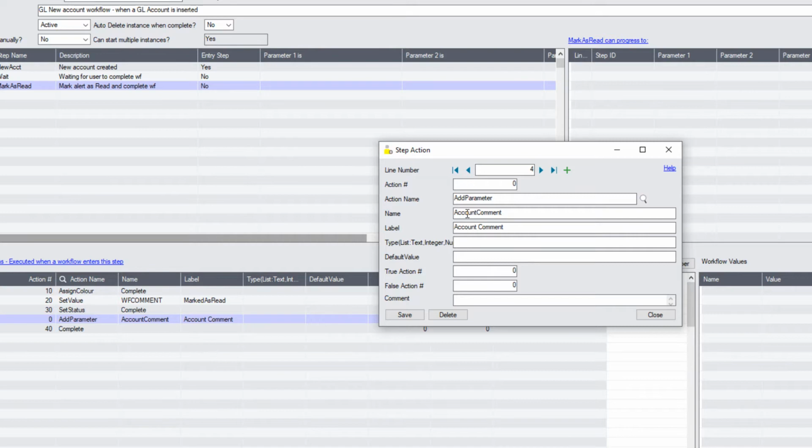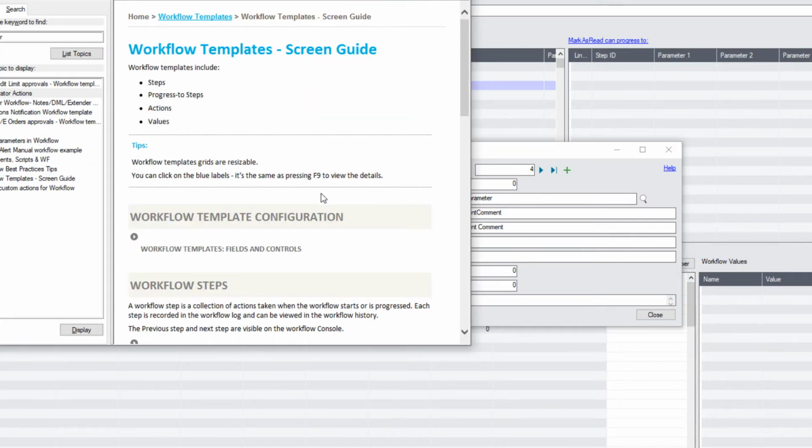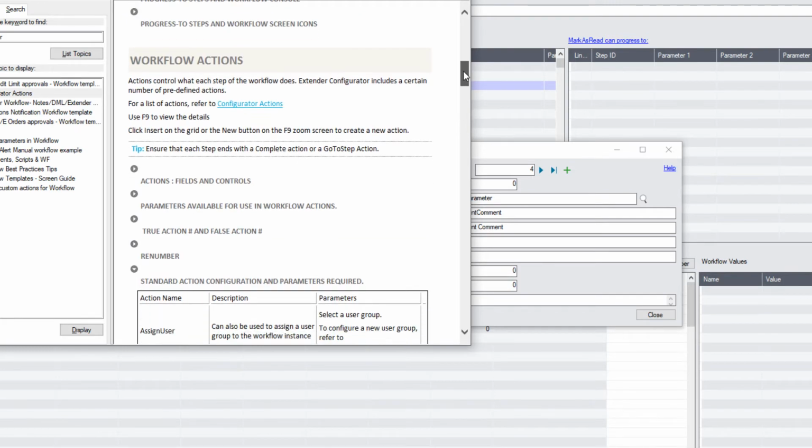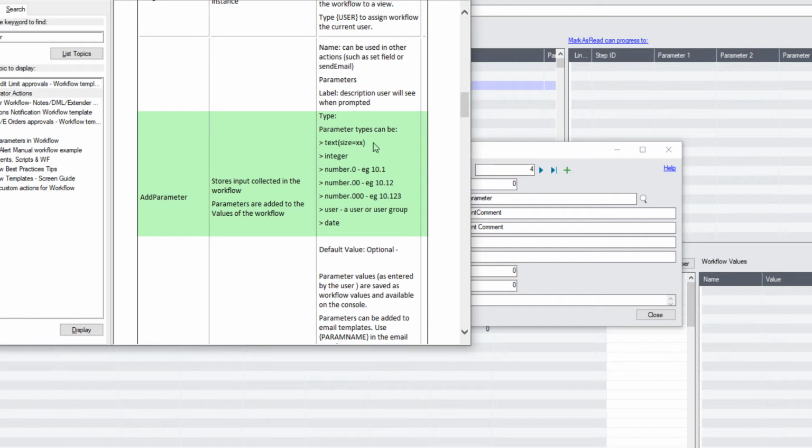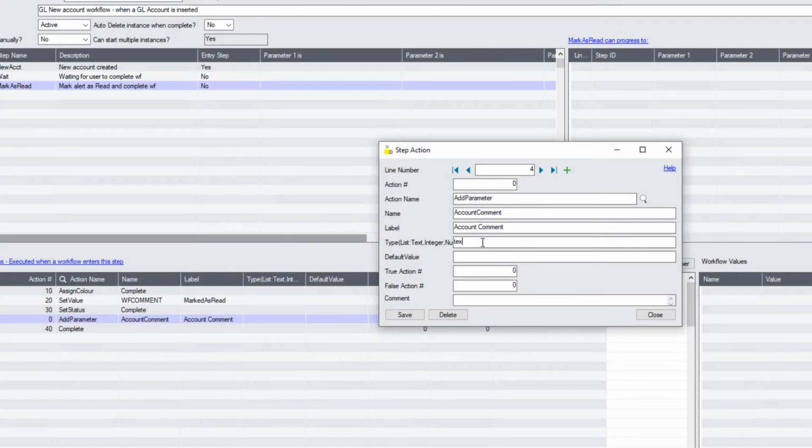If we're not sure what field types I can add, go to F1 help, the parameters that are required for my different actions. So add parameter, these are the different types I can have. A text with the size in brackets, or an integer or a number, or user to prompt for a user, or user group, or a date field. Let's do text, and we're going to make it 60 characters long. And there will be no default value.